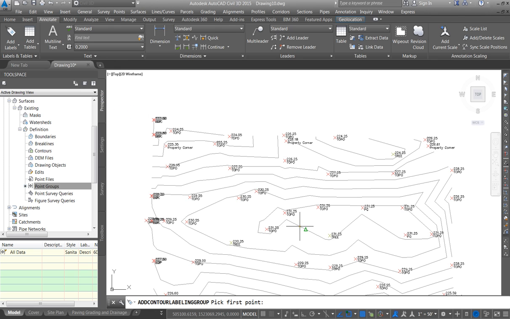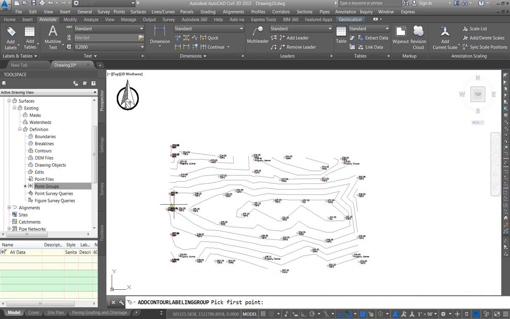The exact same thing. Now when it says pick first point, it's actually wanting you to pick one point and drag a line across where all of these contours are going to be labeled. So I'm going to pick a point here and I'm going to drag it all the way across to the other side. Now it asks what contour interval. I'm going to go ahead and leave it 300. If it's not what I want it to look like, I'll just undo.